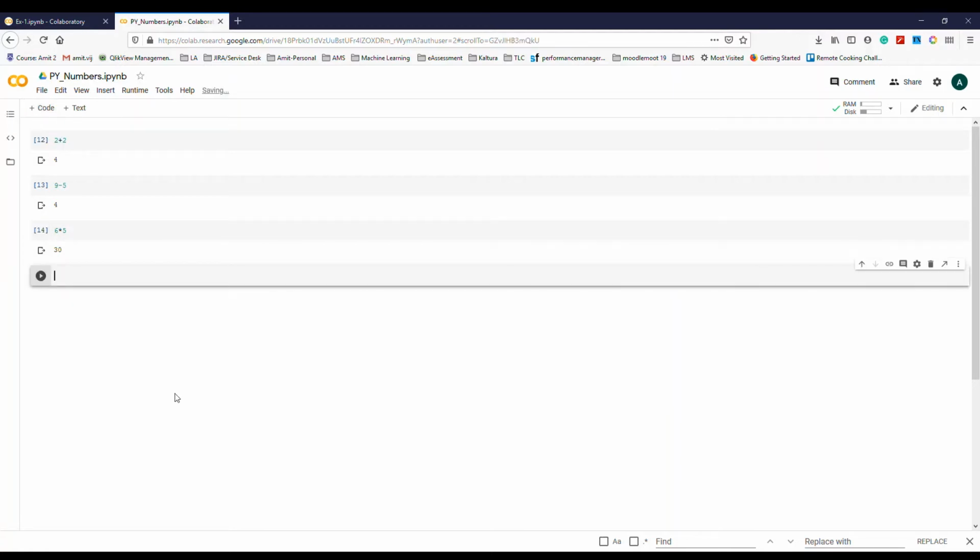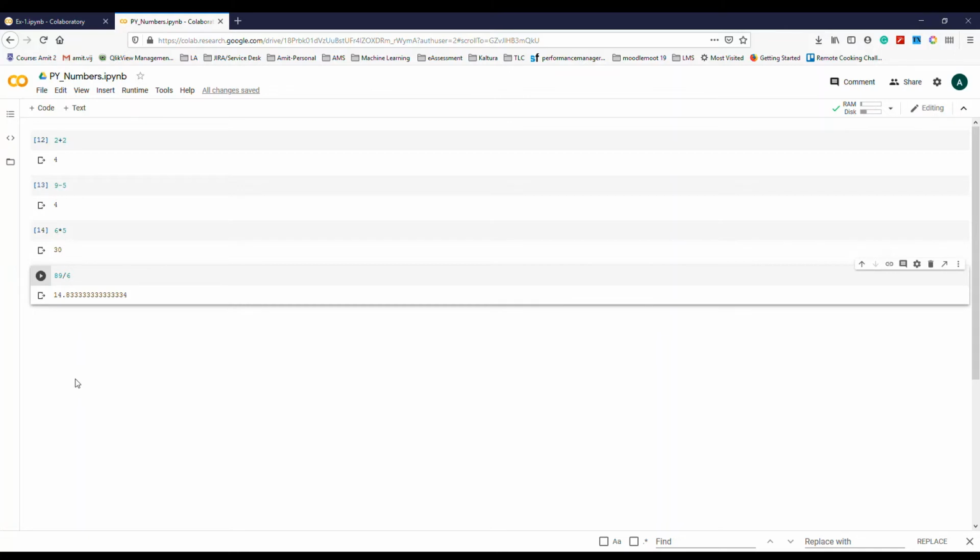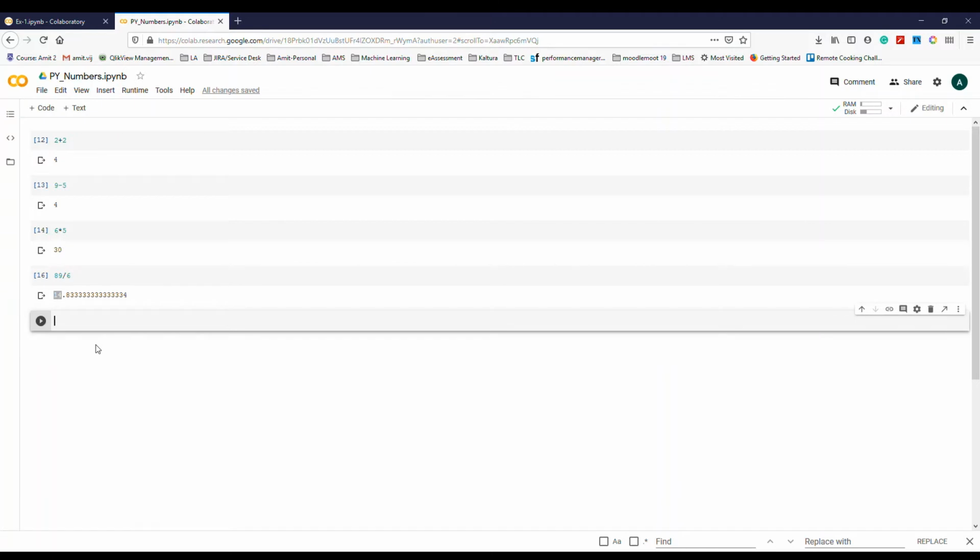For example, we are using 89 divided by 6. So it will give us an output with a decimal place. But we want just the number without a decimal. In order to do that, we can do 89 double slash 6. So it will give just 14.